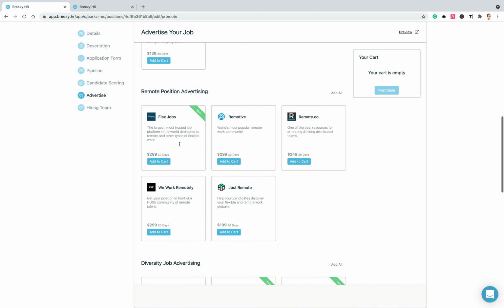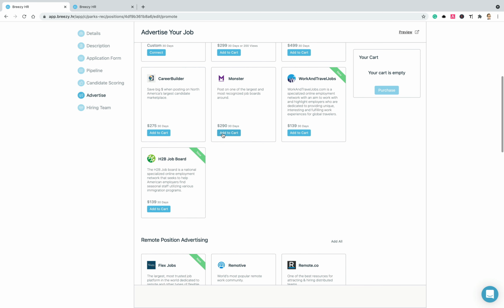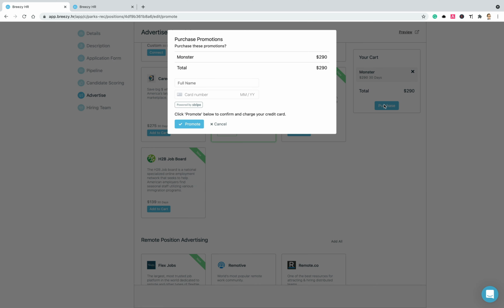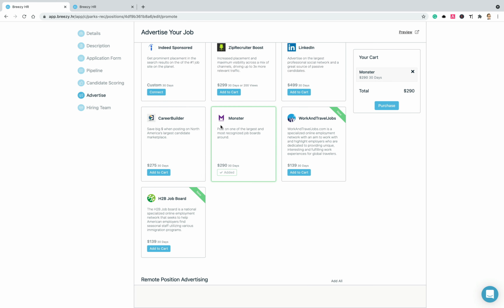Just find the boards in the list of options and click Add to Cart next to each one you'd like to purchase. When you're done, click Purchase to confirm. Remember the category from the first step? That's what helps Breezy decide which premium boards to show you, so be sure to add a category to see the most specific options. When you're finished choosing job boards, move on to selecting a hiring team.